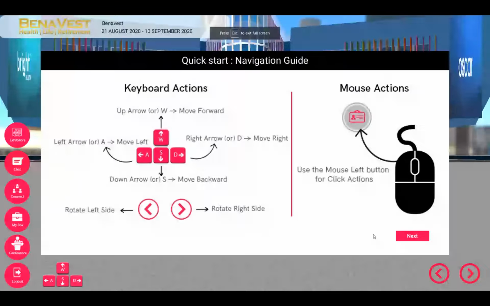So I'm going to go ahead and click full screen. First, the navigation information is going to come up. To navigate, you're going to use these arrows on the bottom left corner, WASD, and you're also going to use these left and right arrows. This will rotate your avatar. Let's go ahead and click next.